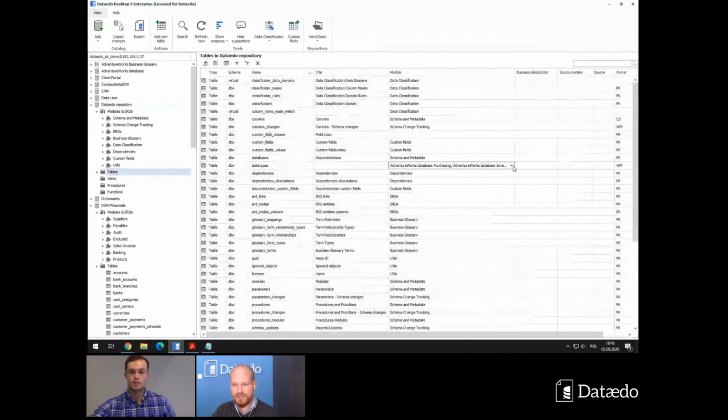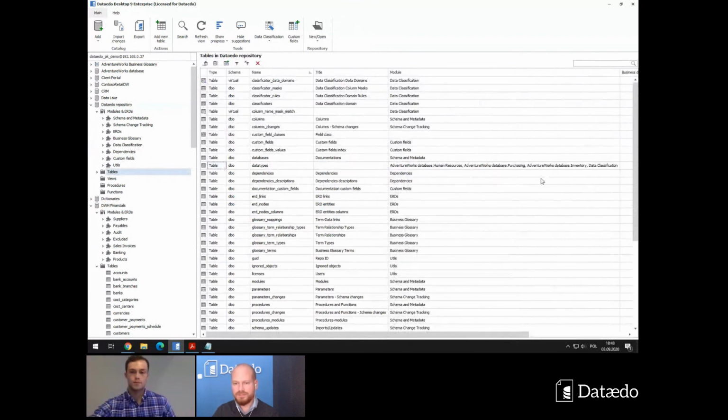This is in 2 modules. Yeah, you can drag and drop it. Yeah, so you can see, really easy.